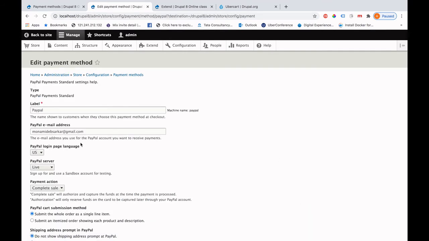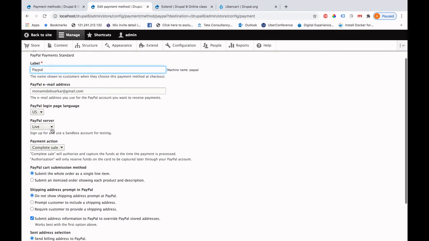So for PayPal, you need to have a valid email address to which the payment will go. Okay, for this you need to open a PayPal account, which is very easy and straightforward. You need to open a business account, and each PayPal has one unique email address, and the same email address you need to add here. This is the label, whatever label is relevant to your store, you need to give it here. And at first you need to check with the sandbox.